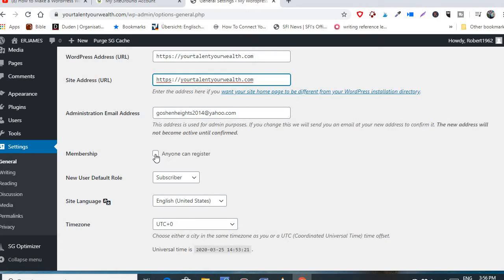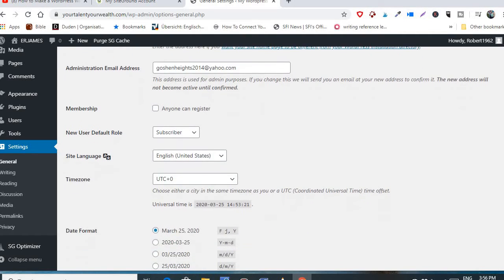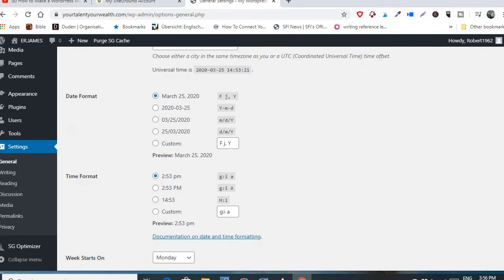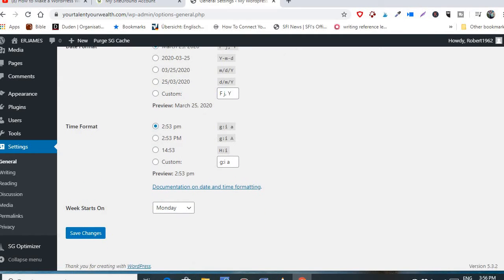Membership, anyone can register. It depends on what your website is going to be. If your website is going to be something that has to do with a membership site or a course site, you could tick this if you want. So every other thing is okay now. I think there's nothing else. Of course, it's in English. Every other thing is okay. So just click Save Changes.